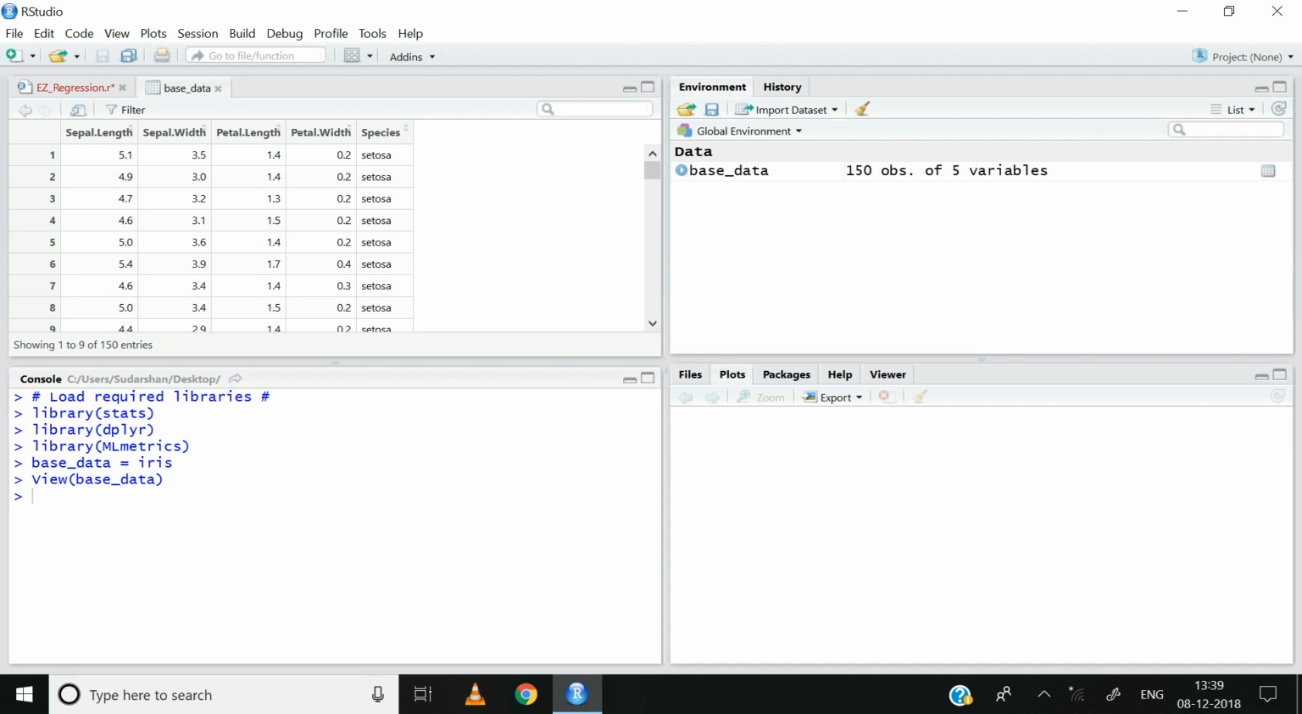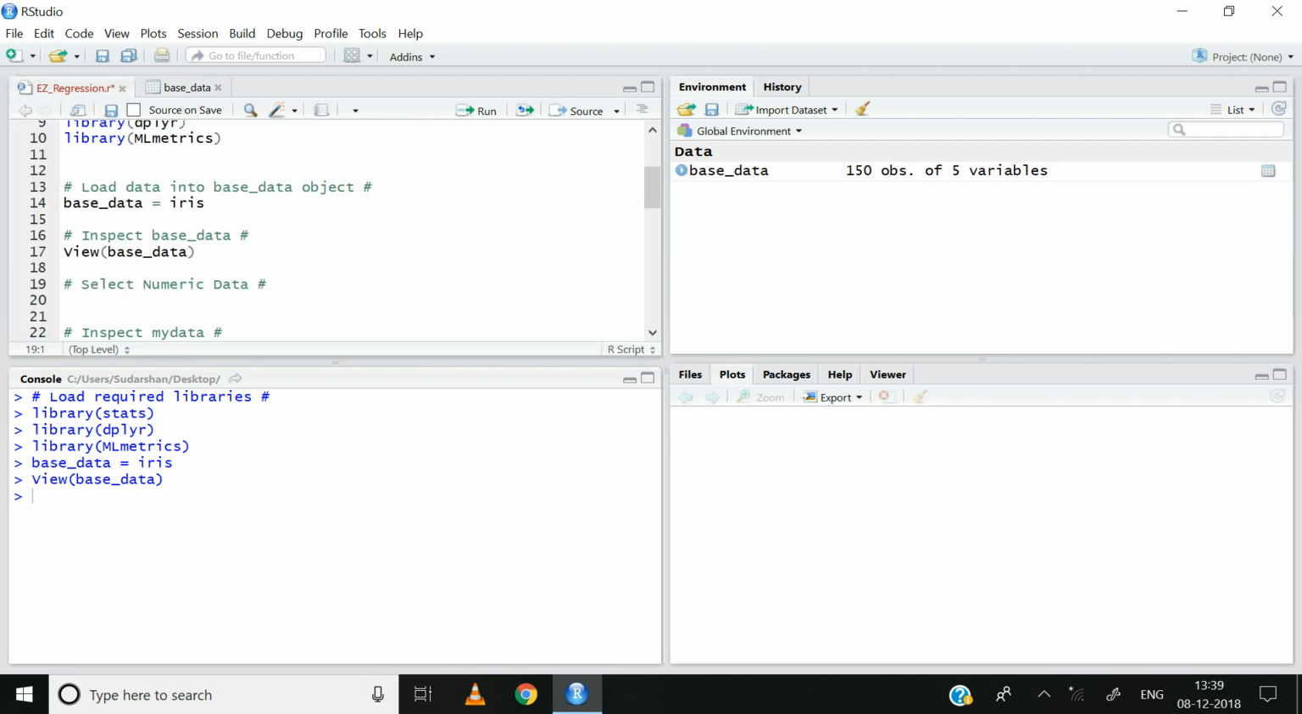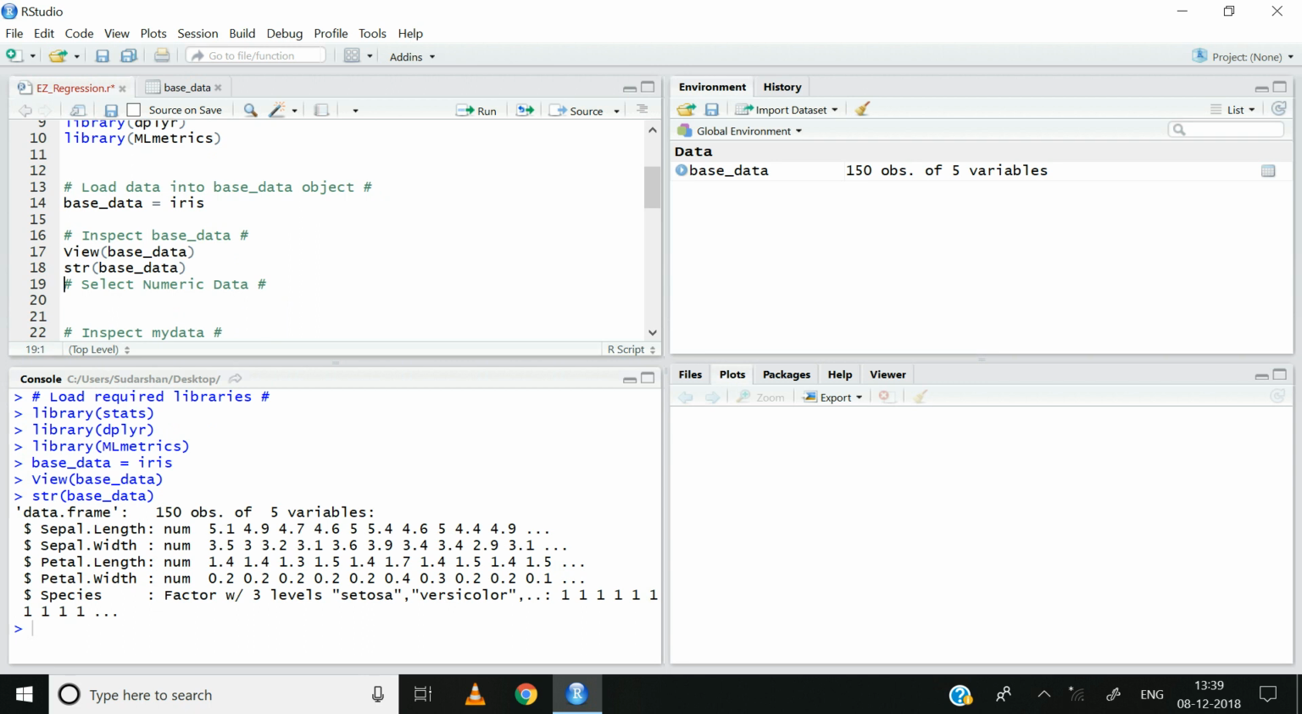So let us now inspect this data further. We will use the str or the structure function to inspect the data type of each of these columns or variables. So str base_data, control enter. Here in the console, we can see that sepal length, sepal width, petal length, and petal width are of data type num, essentially stands for numeric, whilst species has the data type of factor. Essentially, factor is R's way of defining a variable as a categorical variable.